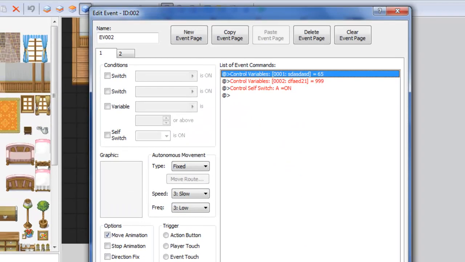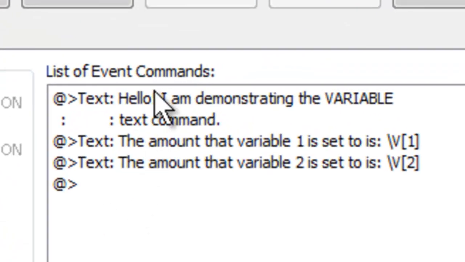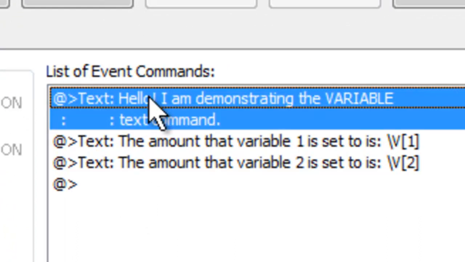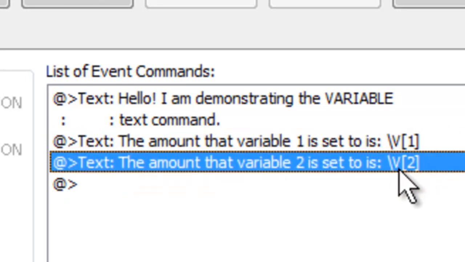So that's everything as far as that goes. So we can go ahead and jump right into it here. We'll just go from left to right. The first guy that we have here is the variable text command, and he says, hello, I'm demonstrating the variable text command. And now the first thing that you'll see is this backslash V, and then the open bracket 1, close bracket, and then you'll see the exact same thing, but with a 2 instead of a 1.